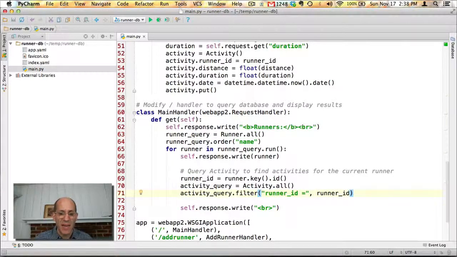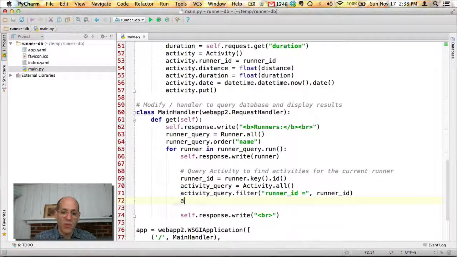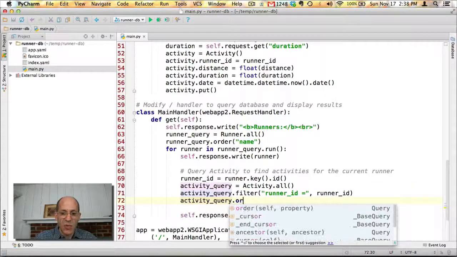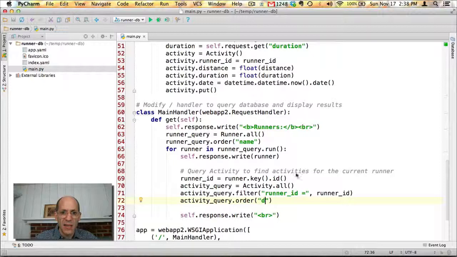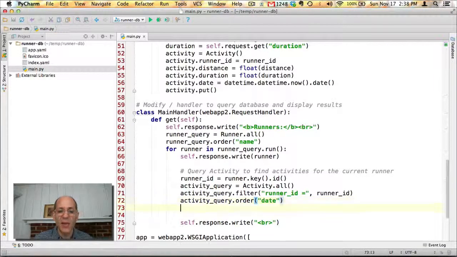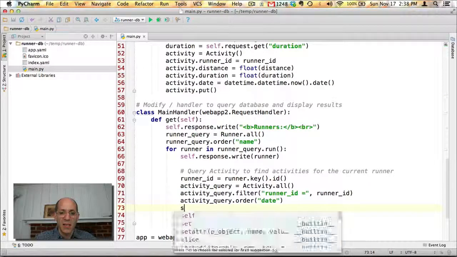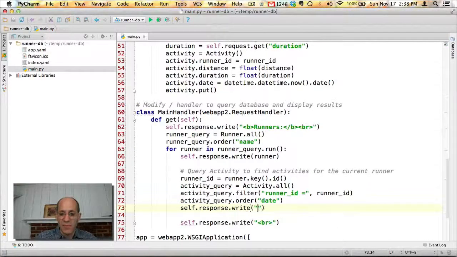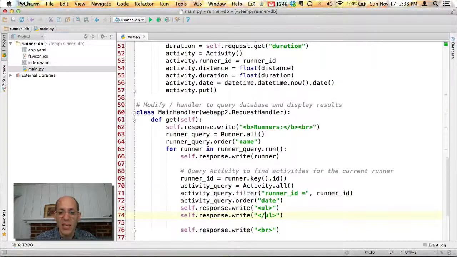So now we have a full query. If we want to, we can order these by date as well. Maybe that's nice. So order by date, which is something the activities all have. And now we can go through, and for each activity in the query, we'll generate some HTML and print it out. So why don't we make an unordered list for all of the activities, and each activity will be an element of that list. So we'll write a little bit of HTML, unordered list, and then we'll close this by saying end unordered list.